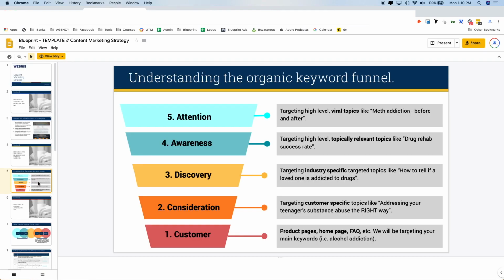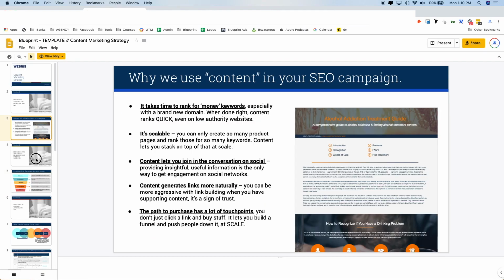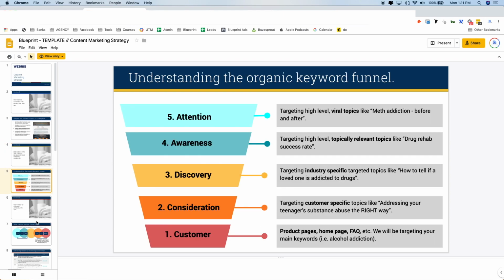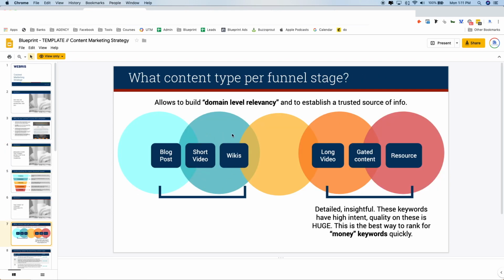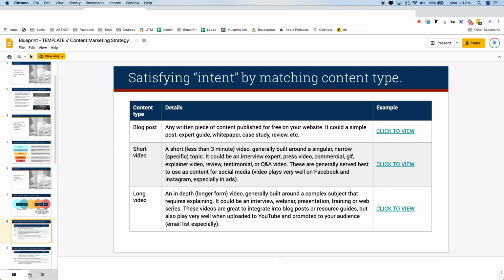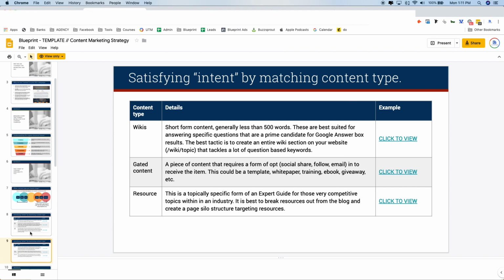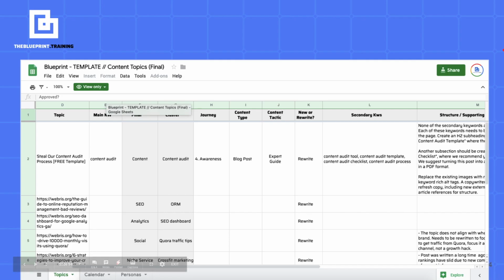And then you can bulk this into a deck, which again, we give you in the blueprint, which just goes into all the stuff that we talked about here, the content types that we talked about: blog posts, wikis, long video, gated content. It just explains to them all this stuff that's done for you so you don't have to. So let's keep chugging along.